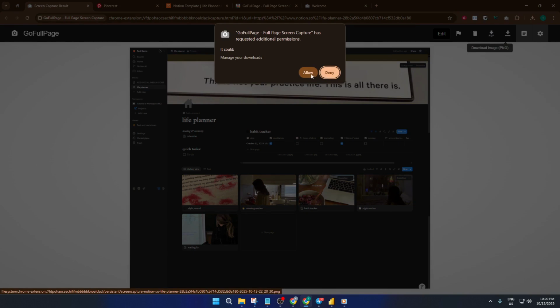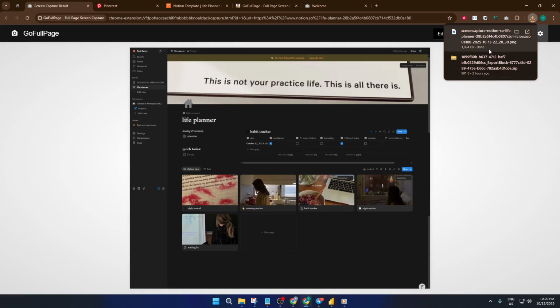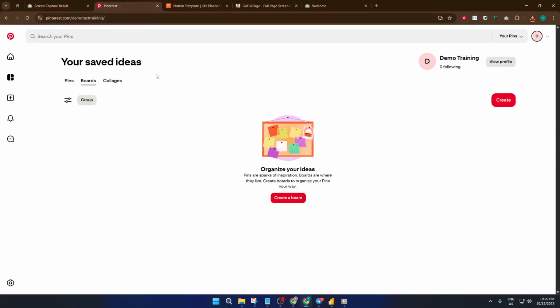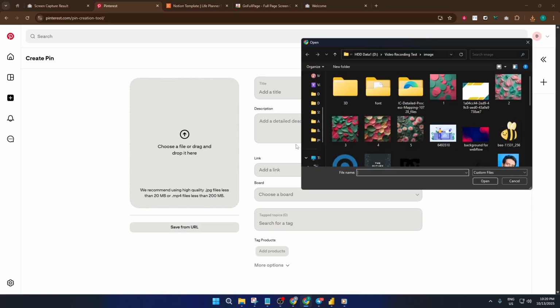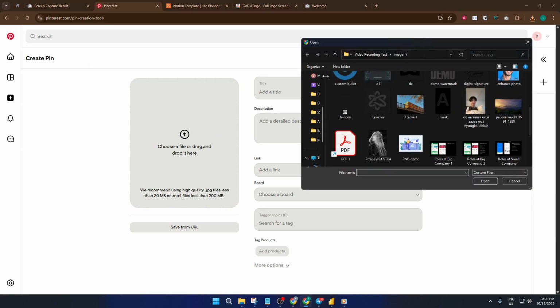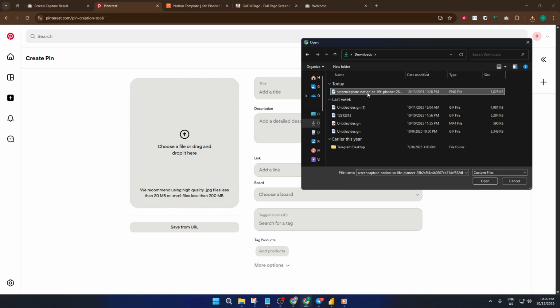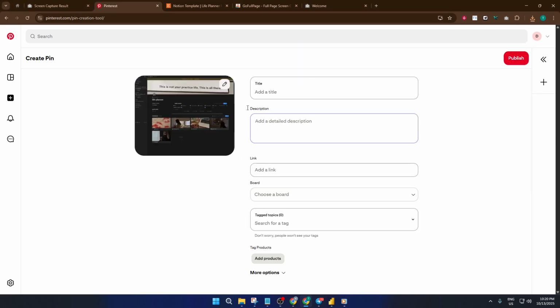Spend a few moments customizing your pin. Add a title that describes your Notion template. Write a short but compelling description that lets viewers know why your template solves their problem. And if you can, sprinkle in a few keywords they might be searching for. Don't worry if you're not a designer, Pinterest has built-in tools for cropping, text, and basic edits, so just focus on making it readable and visually appealing.